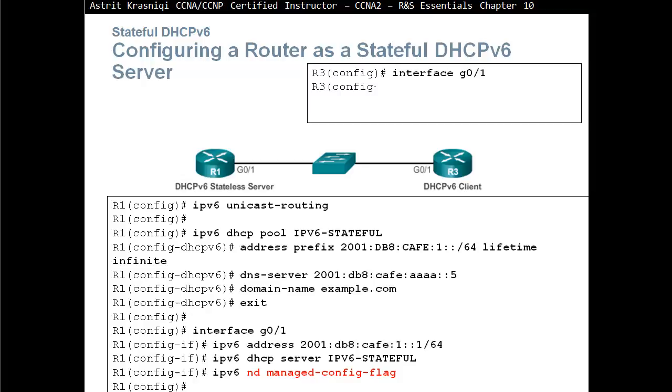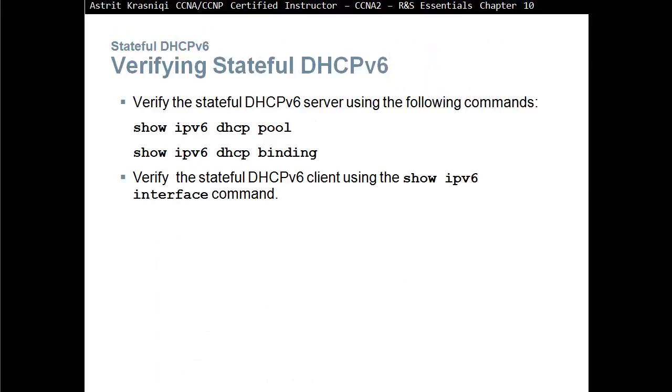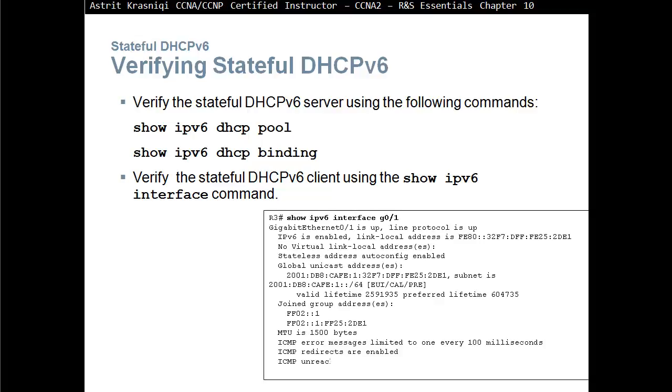So interface G0/1, IPv6 enable, so we enabled IPv6 on that interface. And then we say IPv6 address DHCP. So the client will actually ask the DHCP server for the IPv6 address. To verify it, verify the stateful DHCP server using the following commands: show IPv6 DHCP pool and show IPv6 DHCP binding. Verify the stateful DHCPv6 client using the show IPv6 interface command. So when we do show IPv6 interface G0/1, we can see IPv6 is enabled and we can see the IPv6 address that we have received.